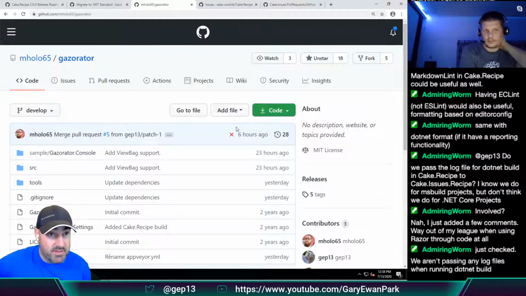But the reports that are being used within the Cake.Issues.Reporting.Generic add-in need a view bag.